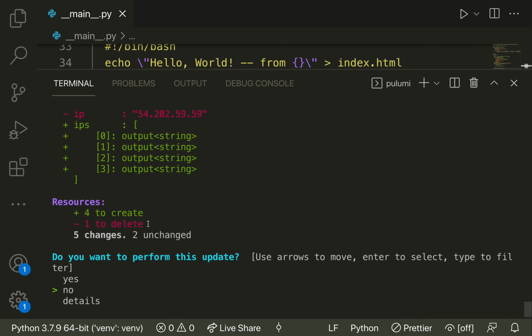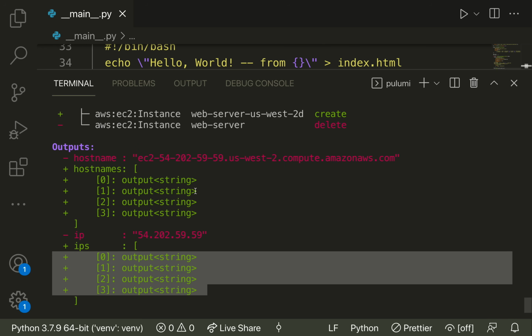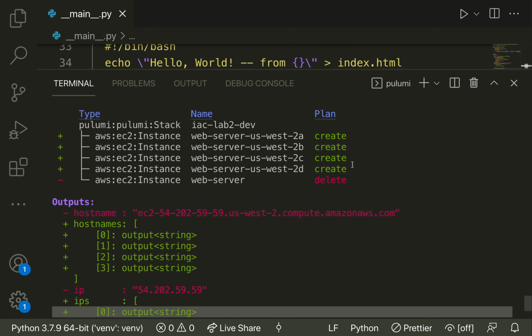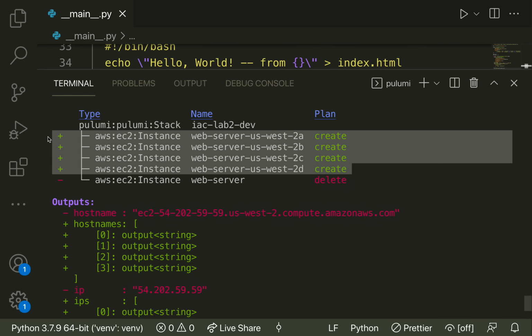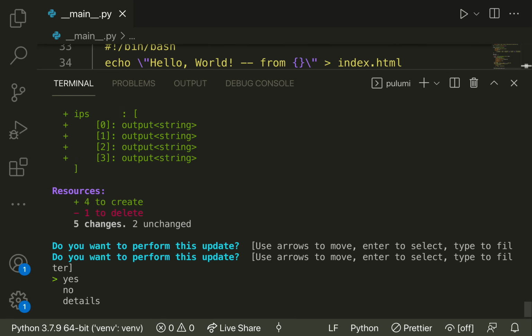Okay, so we're going to be deleting our original one and creating 4 new ones. If we go up here, there's 4 of them, one for each availability zone, and you can see them right here: west 2A, 2B, 2C, and 2D. So I'll perform that update.